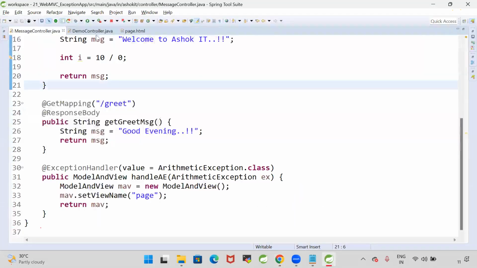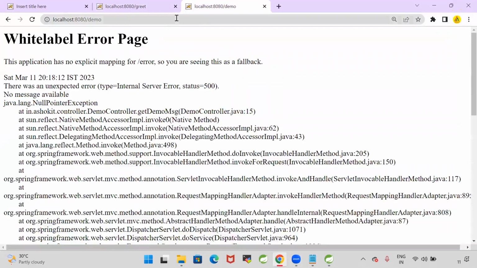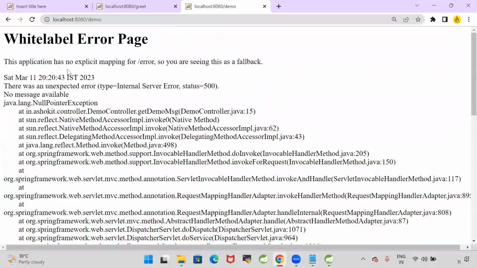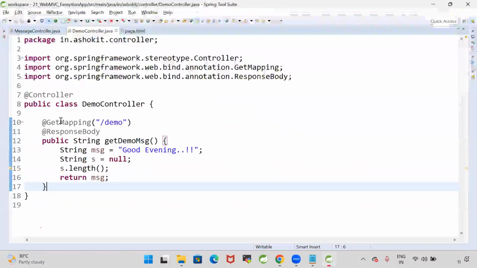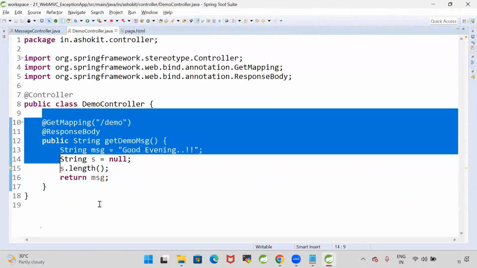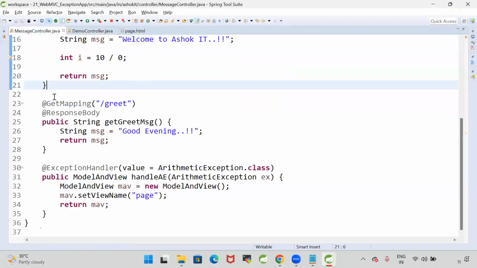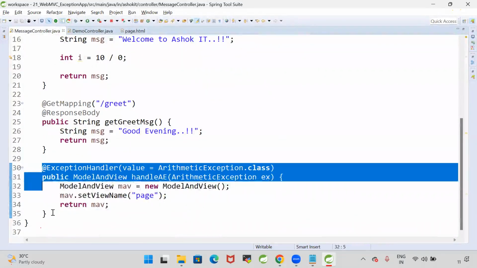Now I'm sending a request to the demo controller. When I send a request to the demo controller, is the exception handler executed or not executed? Not executed. Why is it not executed? The handler method is not available. Why is the handler method not available here? The handler method is available only in the message controller. So it is becoming local exception handling.